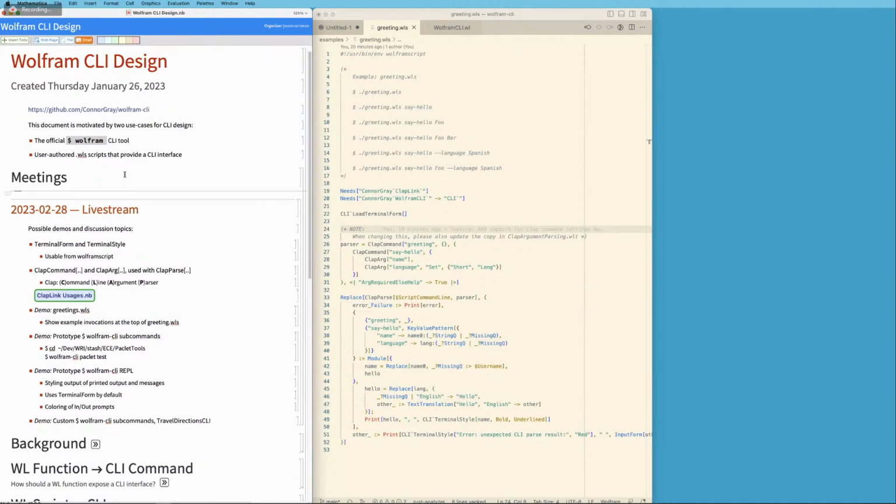Right. So there's basically a thing where you type Wolfram on a command line and it does something, and you want to expand what it can do to be beyond the 1988 input line, output line. Correct. Yeah. So as I mentioned here, there's basically two use cases for improving command line interfaces in Wolfram Language. There's the official command line tool, like you were saying, that's Wolfram script. And then there's the case of user-authored scripts that want to provide a non-trivial command line interface with the fancy features people have come to expect, fancy for what they are on a command line.